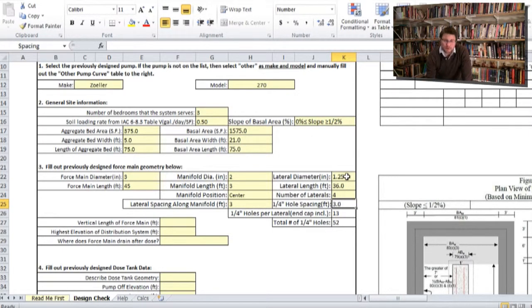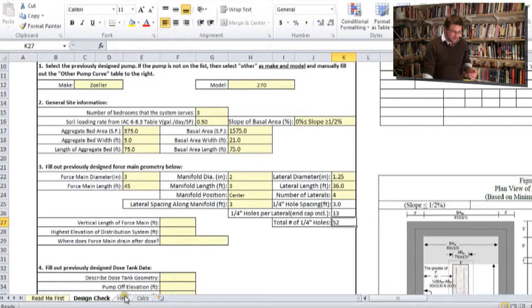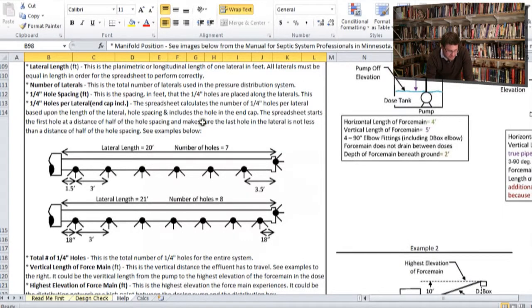And notice when you input all that data in the tan cells that it populates and tells you exactly the total number of holes. This is a great little feature, just in and of itself, because a lot of times it gets confusing with the placement of the holes and the hole in the end cap and how many you really have. So this spreadsheet took me quite a while to write the code to do that, but let's say you're curious as to how it actually calculates that. Here are some examples in the help page.